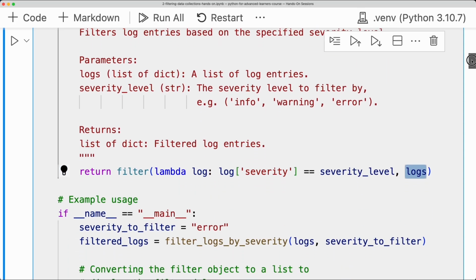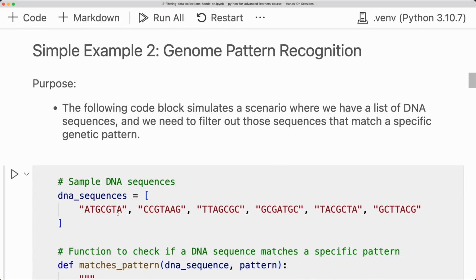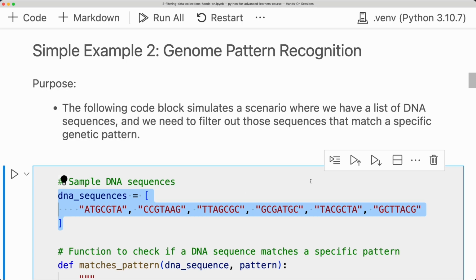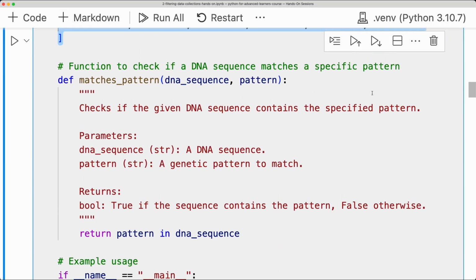Next, we examine a case in genome pattern detection. We have a list of DNA sequences here and need to find those that match a specific pattern. There's a function called matchesPattern here that checks if a given DNA sequence contains a specified pattern or not.